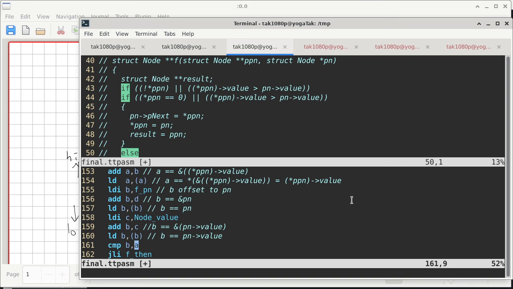Do we have any questions? Because this one is kind of the same thing, except it's simpler because Pn itself is already containing the address of a structure, so we don't need to do the extra dereference in this case. Is that okay? All right.